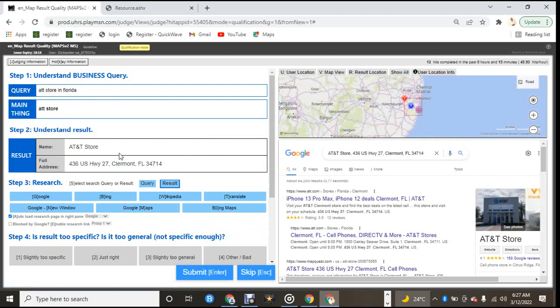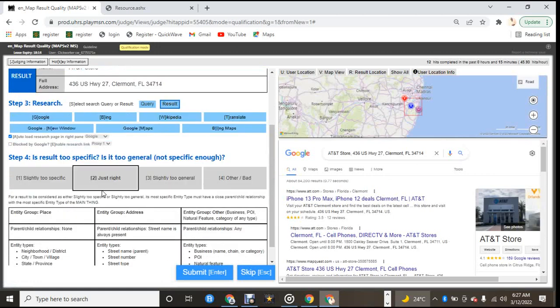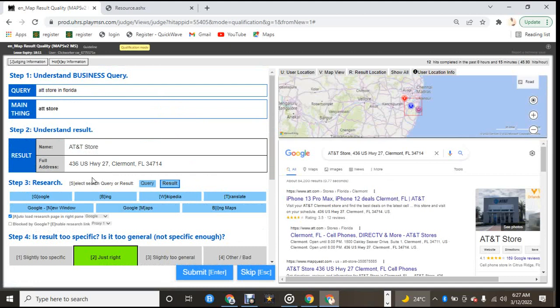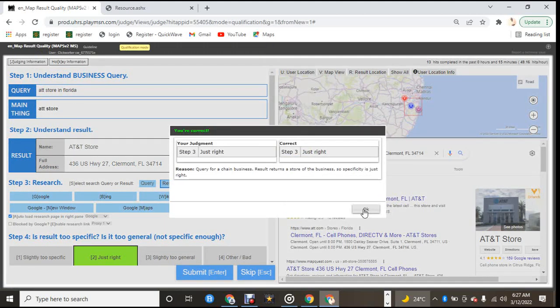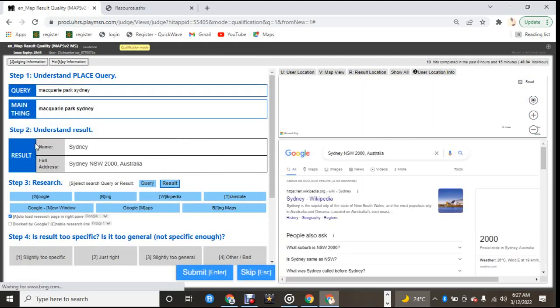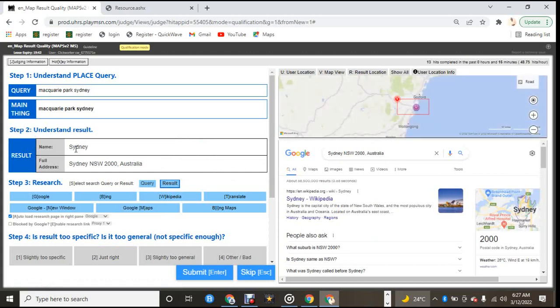AT&T store, that is it. It's not specific, it's just there. Let's just move. No need to beat around the bush here. Good. These ones are very easy. Now we have a place also, Sydney.